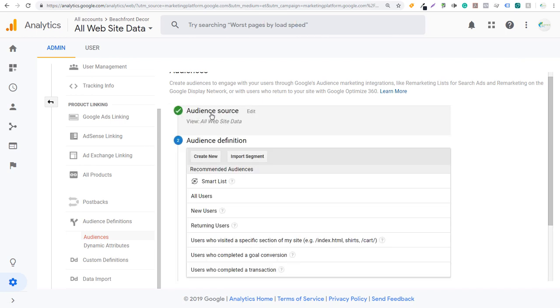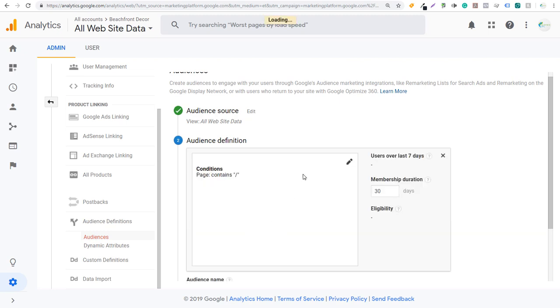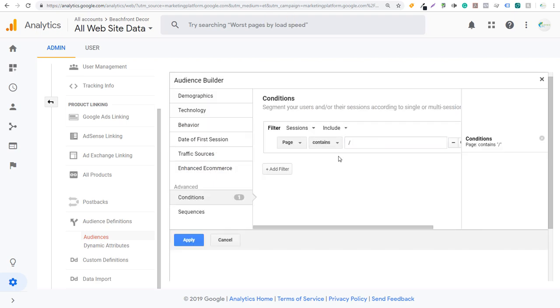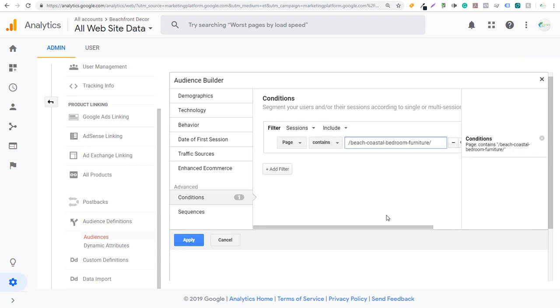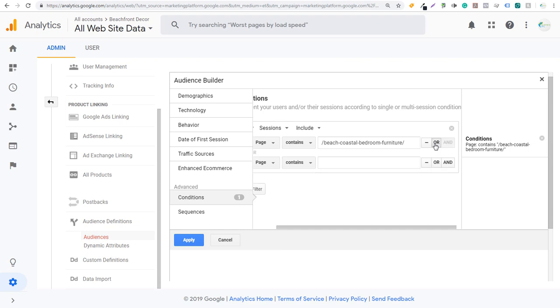Okay, so if I come back over here to create a new audience, I can do that real quick. So we can do audience source, all website data, and then we can do users who visited a specific section of my website. So we'll click on that and you can see page contains. So if we just come over here, we'll do page contains. So we can click here. So you can see it's automatically going to pull up some of those top pages. So we'll do beach or coastal bedroom furniture. We'll scroll over, do or.